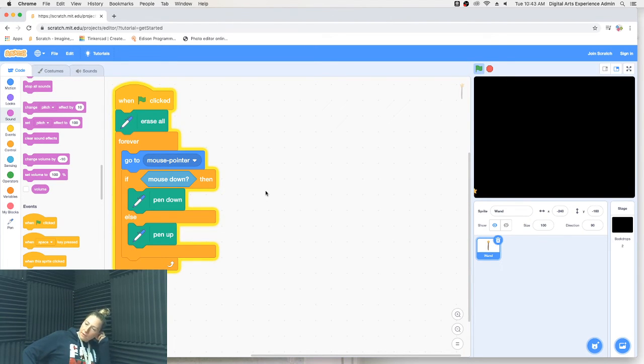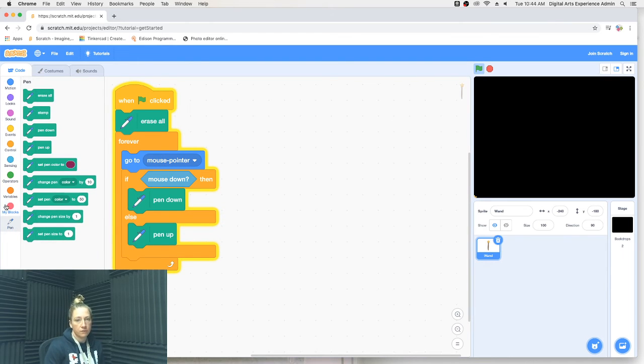So what else did I say I wanted to do? I want rainbow. The way I can do rainbow is I can have the color keep changing inside of a repeat or forever loop. If I want the color to change, I just have a simple block for that, and it's change pen color. Now, one thing to note about this number. So, let's test it out.